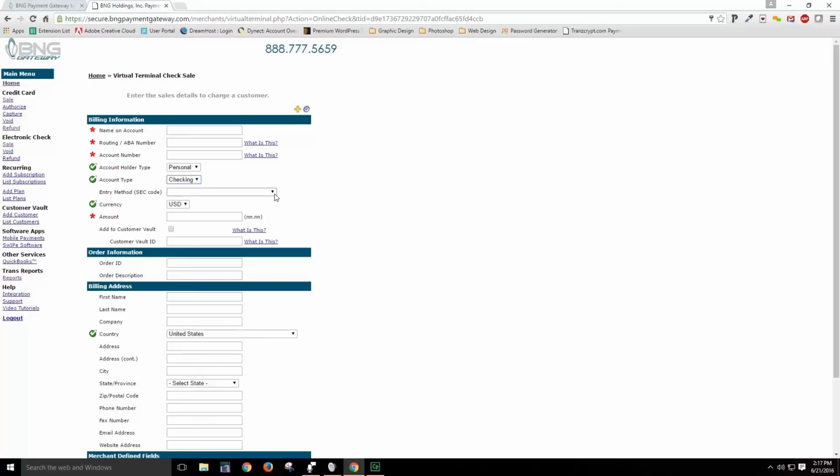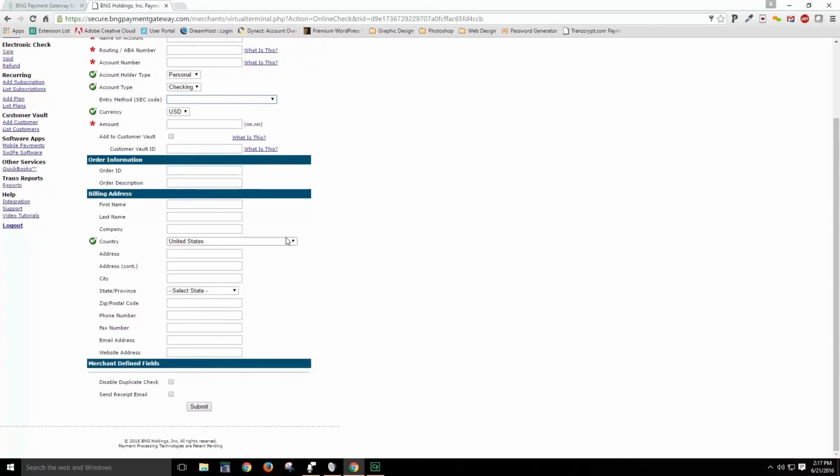The entry method that will be most commonly used is the prearranged payment and deposit. Billing information is very important when dealing with electronic checks. Information regarding billing is sent along with the request to authorize from the customer's bank, including at least the house number as well as the zip code is recommended, though not required.